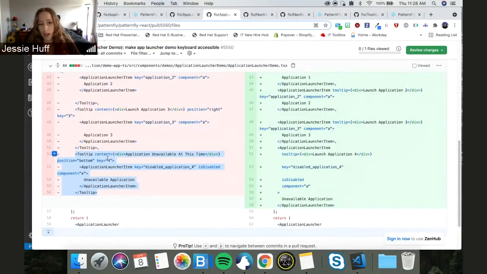So if you want to add a tooltip to application launcher or dropdown or any dropdown-like components, try not to wrap it in the tooltip. This can actually break the keyboard index, which can affect the keyboard accessibility. So use the actual prop that we have for tooltip, and this will fix the keyboard accessibility for that.